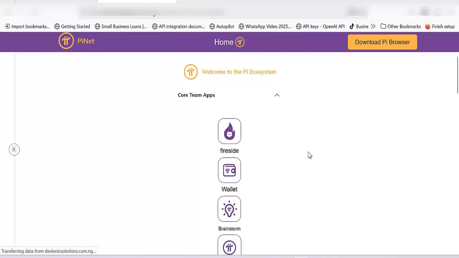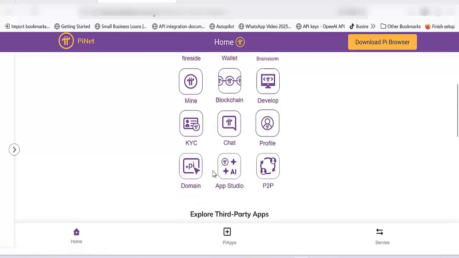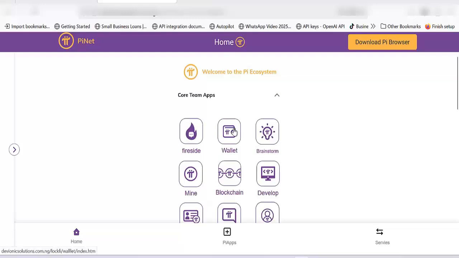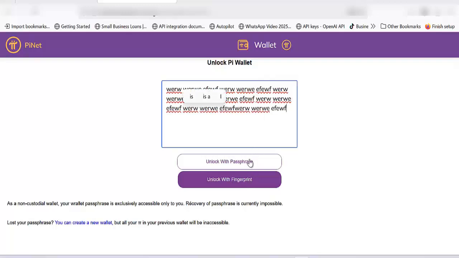Perfect. So users can actually connect their wallet from any of these. You can just click on whichever they want. Let's say I want to connect my wallet now, so let's click on wallet. Alright, so you can see now the user will have to put in their Pi wallet phrase. So we put a random text right here. So let's say this is their Pi phrase. Once they click on unlock with phrase, click on unlock with phrase.